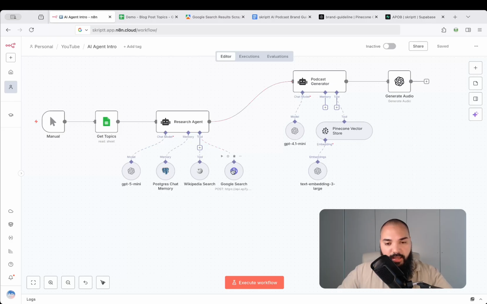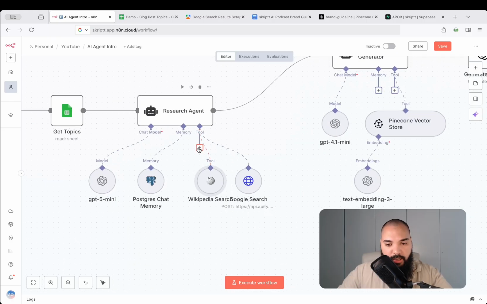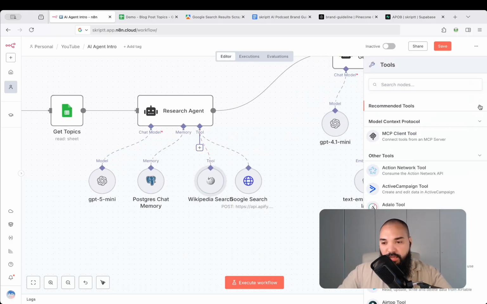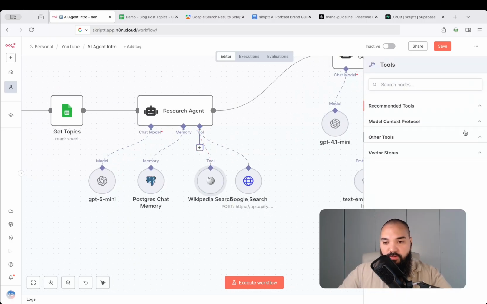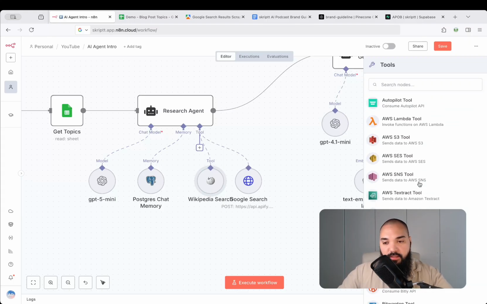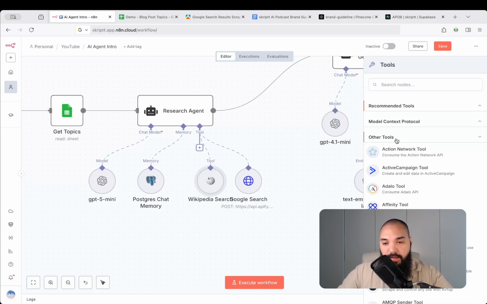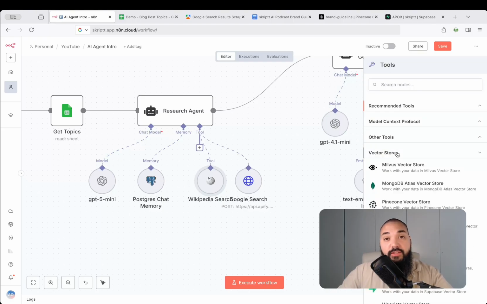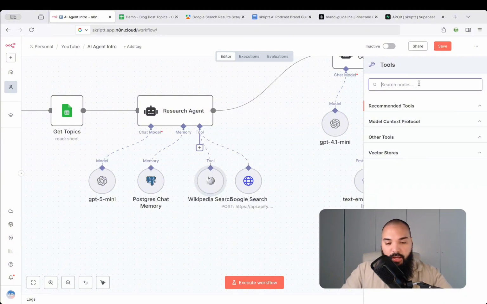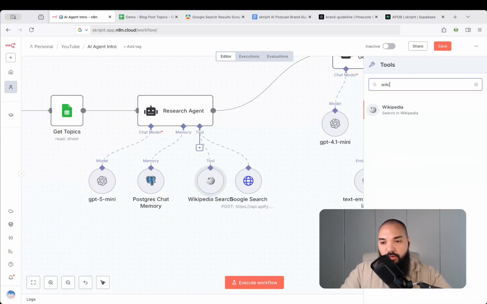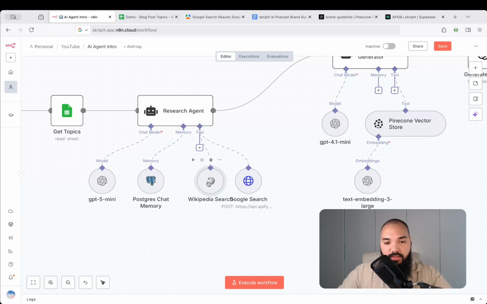This is what I have attached to this agent, and then also Wikipedia. The way you can attach any tool is that you just click on this plus icon right here, and then you can choose between three to four different kinds of categories. The most important ones are the MCP, which we're not going to get into, and the other tools, which are basically common apps that we use anyway. And then the second one are the vector stores, and we are going to get into vector stores in a second. If I wanted to add Wikipedia, I would just look for Wikipedia and then choose the Wikipedia node, and this is what it is giving me.